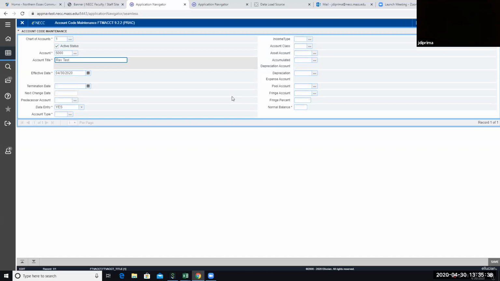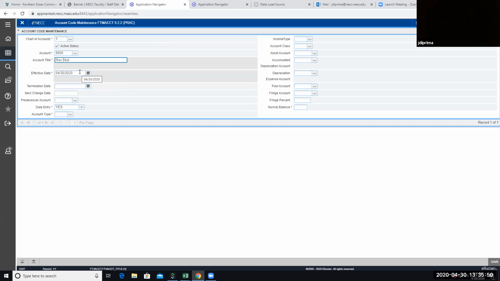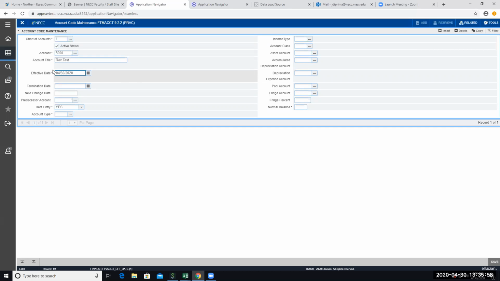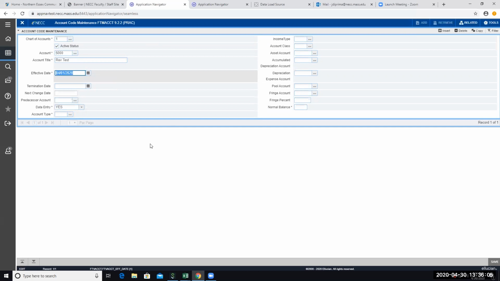Yeah. Okay. Now the effective date, when do you want this to be effective? For test, you could just put it today. But you might want to backdate it. You can backdate it if you want. Yeah, maybe back to April 1st or whatever. Okay, just go ahead and do that. And now go to the predecessor account and look it up.